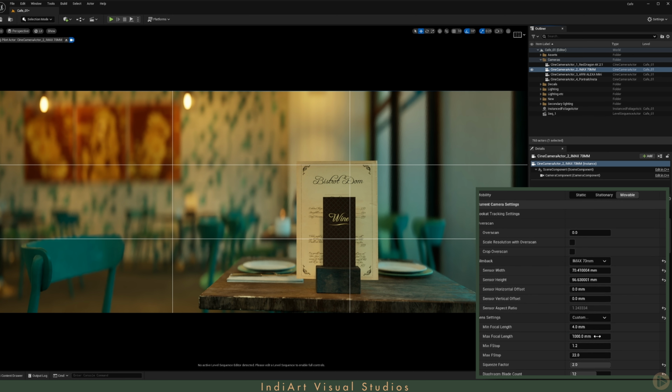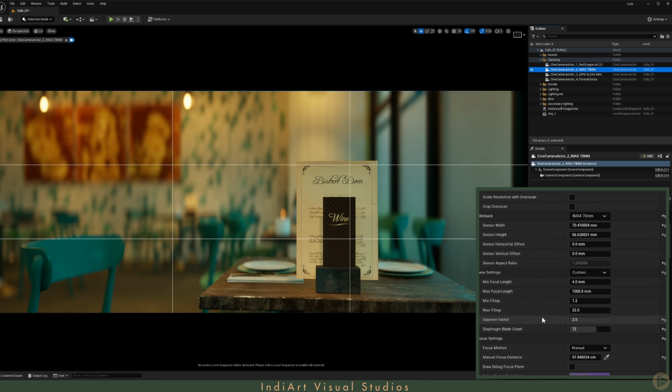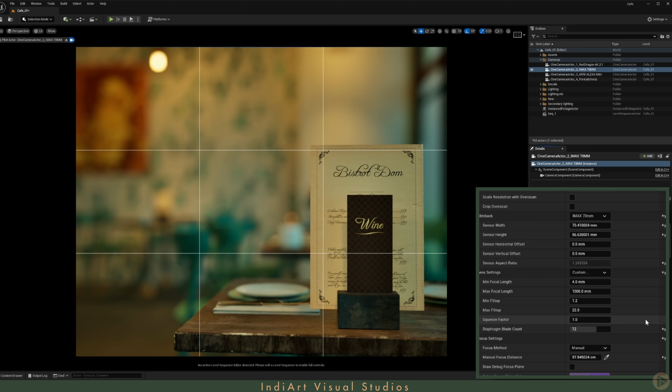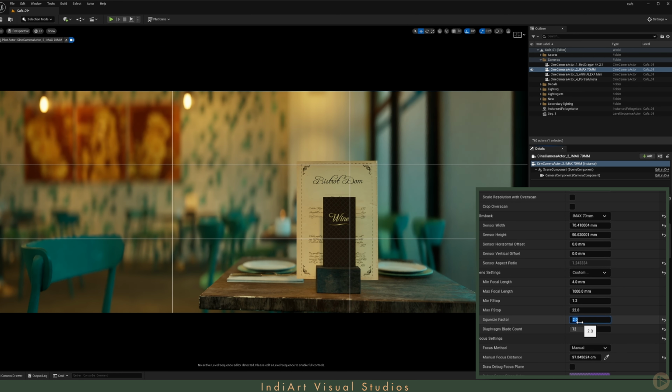Here, I select this. Then change the squeeze factor. By default, it would be 1, like this. So you see you have a circular bokeh effect in here. But we need an anamorphic view for this. So change this to 2 for this type of oval shape bokeh, right? And in this blade count, change from 7 to 12. The reason being, with a lower value, you will have this type of cut bokeh effect, right? So for smooth bokeh shape, change this to 12 or maybe 16. So you will have smooth bokeh effect.